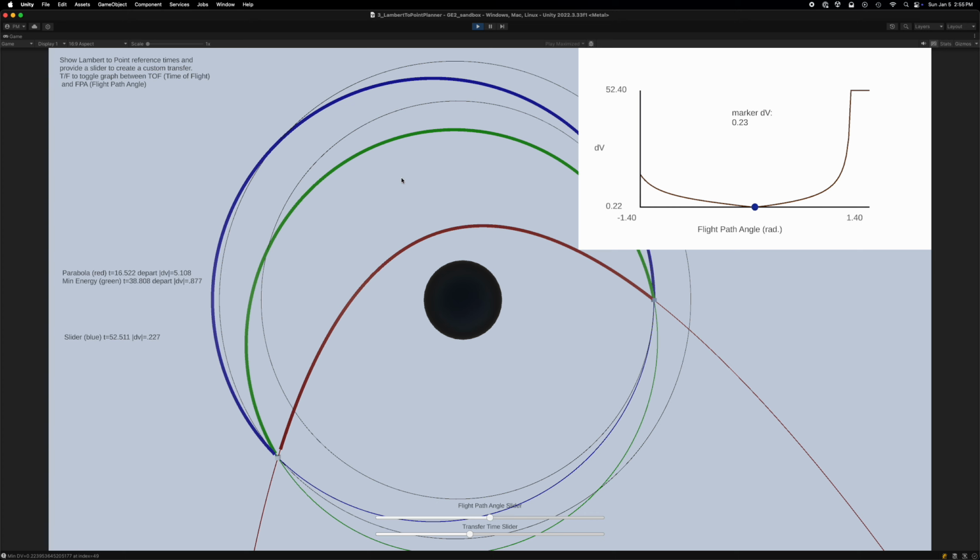There are also two reference curves which can be useful when you're trying to get a handle on what constraints to put on the search you're using to find a minimum dV. There's a minimum energy conic that goes between the 2 points, and that's the curve shown in green here, and that has a particular time. And then there's a parabola, so the curve that has eccentricity 1, and that's given by the red line here, and that has a reference time.